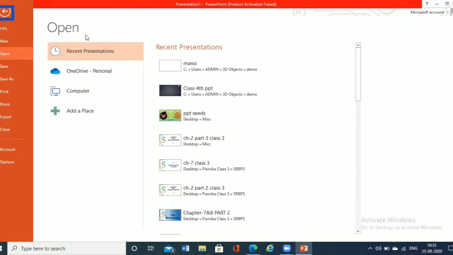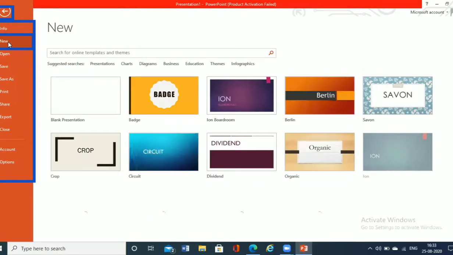Under these options, there is an option named New. As soon as you click on New, a new window will open in front of you where you have to choose a single template among all the templates available.